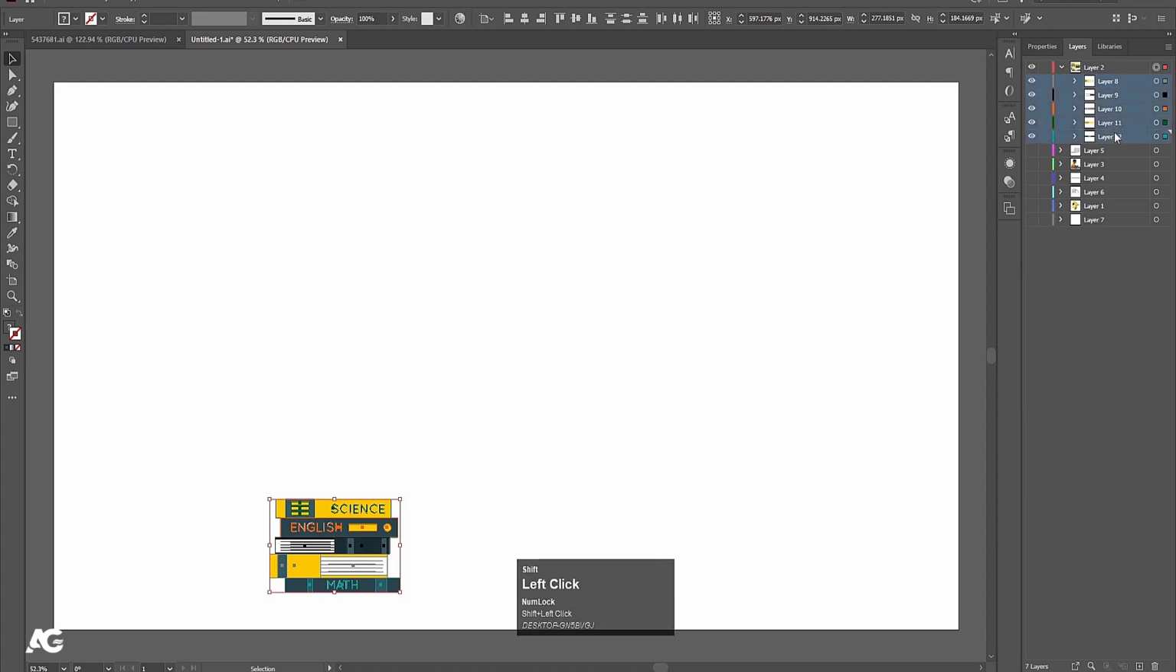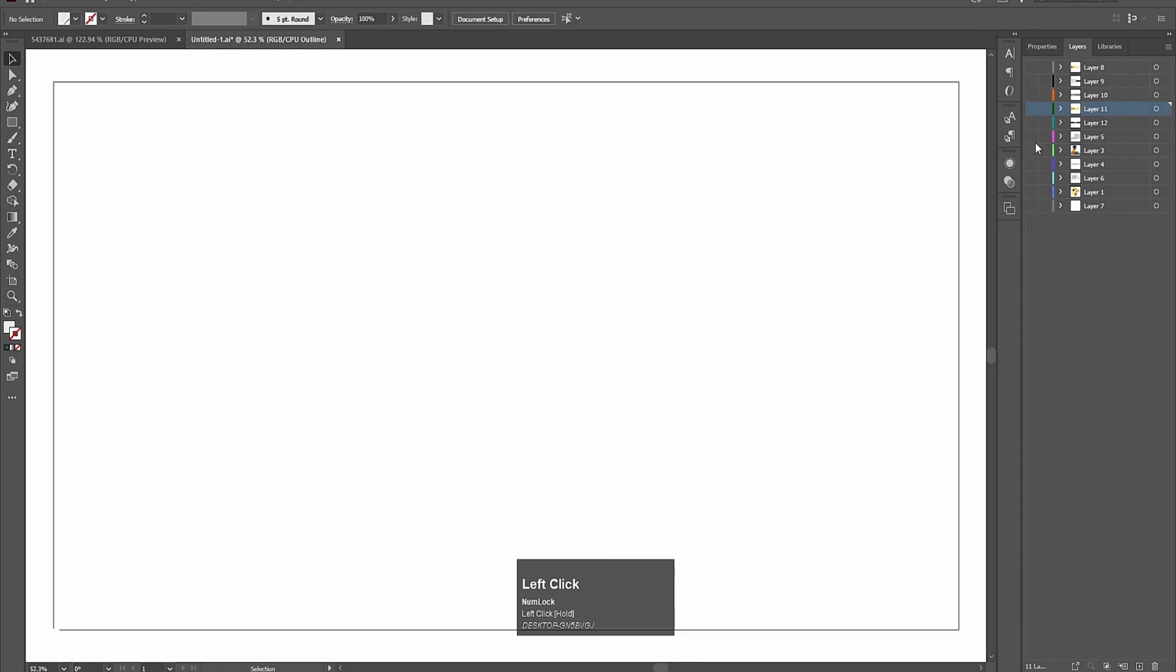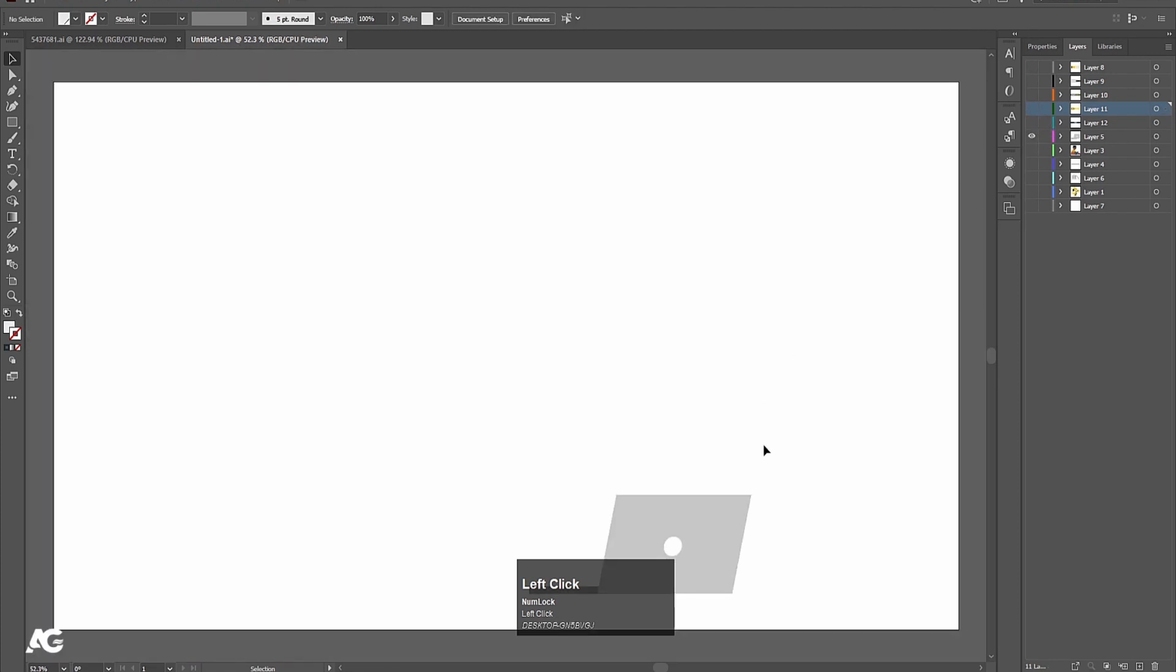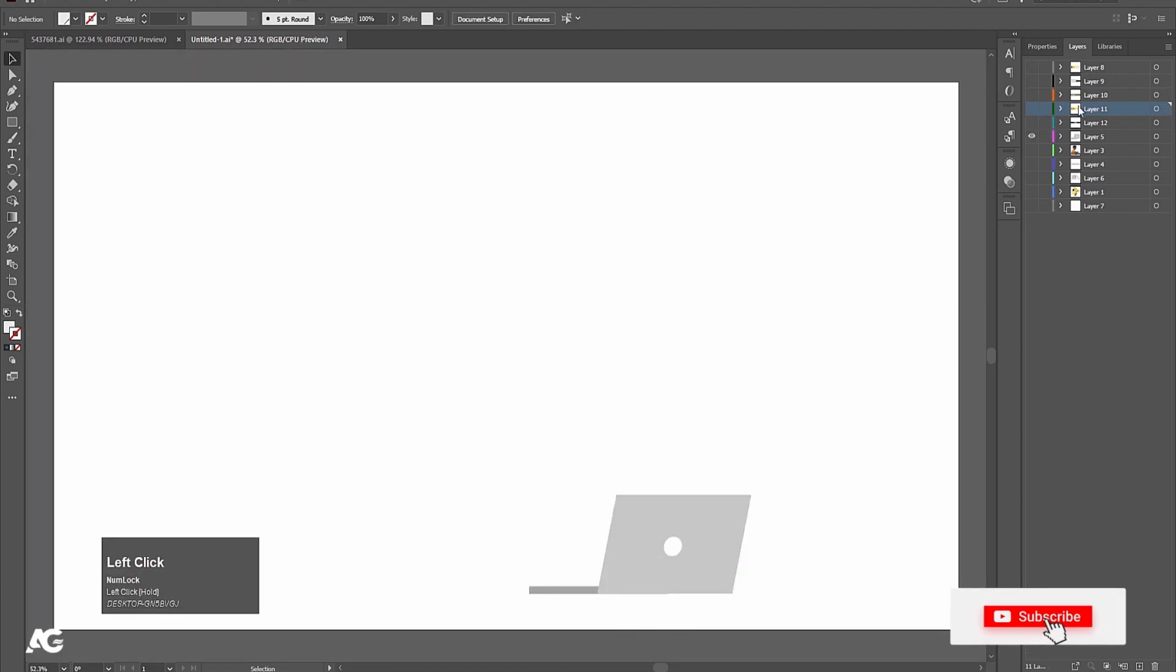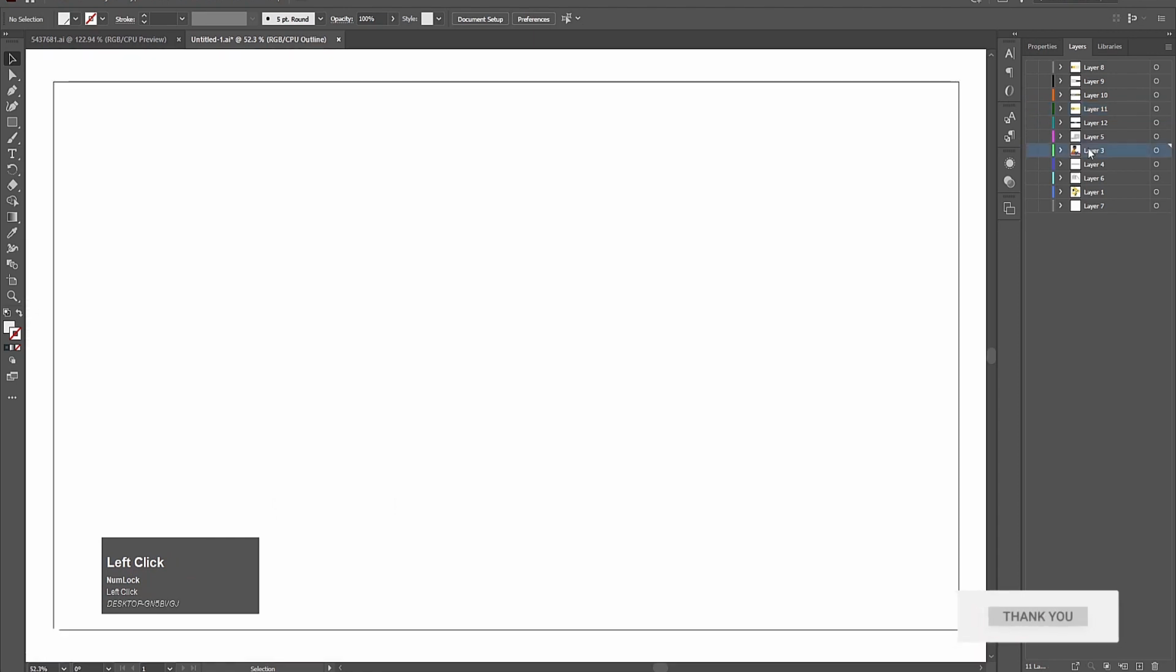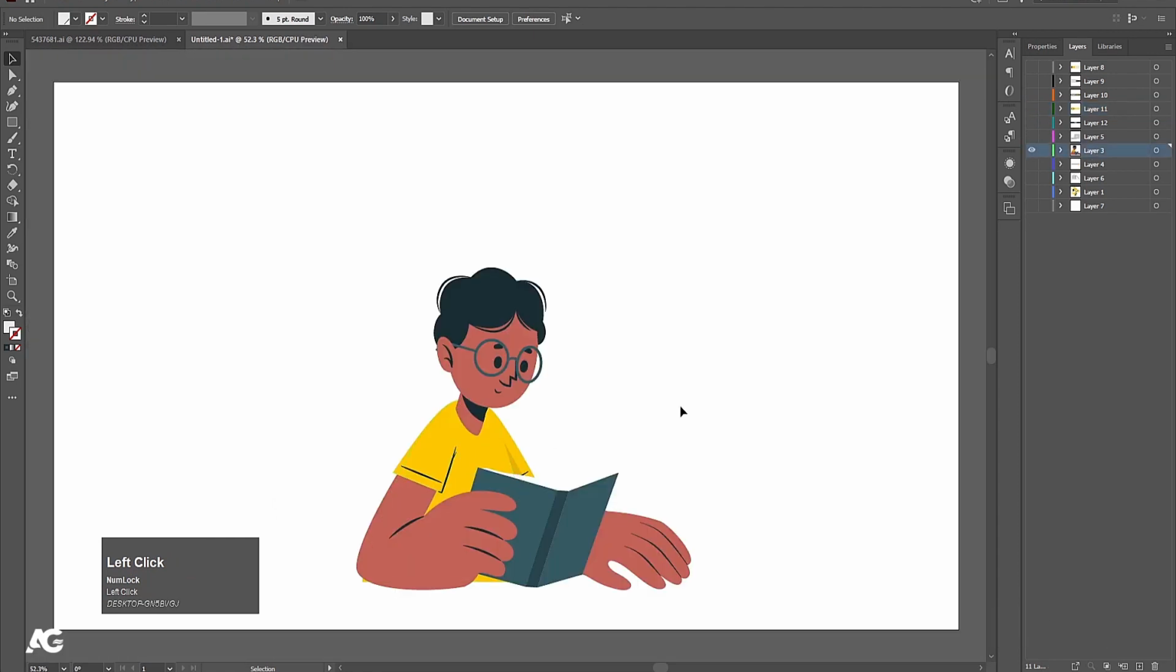By holding shift, I'll select them and bring them at the top, and I'll delete this extra layer. So now all of them are on separate layers, and I'll hide them. Now we will see our laptop. We don't need to change anything in the laptop, so I'm not going to change anything. Now we will have this character.